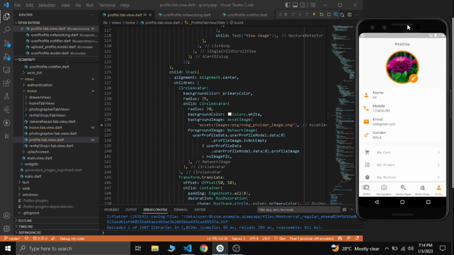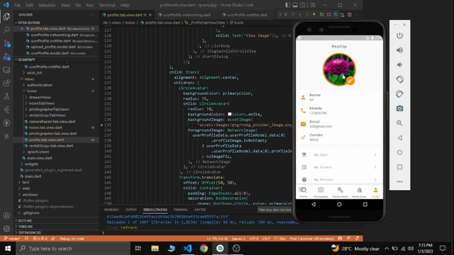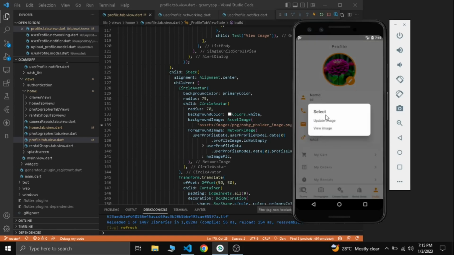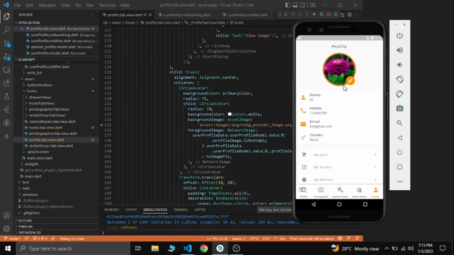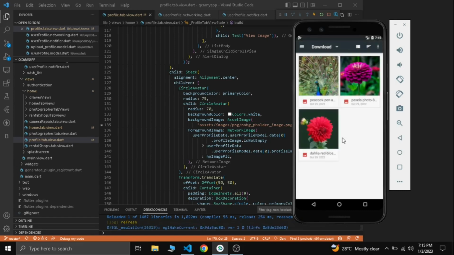So this is our final product. This is the app that I'm currently working on. I will show you the final result that we are going to build in this video. If I click here, I will get an option: we can view the image or we can update the image. If I click update the image, we can select images from the gallery or wherever it is. And I'm going to select this peacock's image.